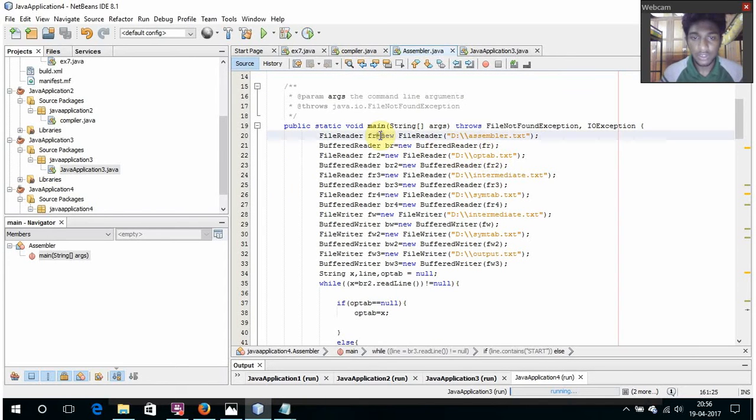First we are creating the buffers: file readers, buffer readers and writers for reading and writing from the assembler, the op table, intermediate code, and so on. First, this is our input file. The assembler.txt is our input file. This is where we give the input code. The op table contains all the opcodes.